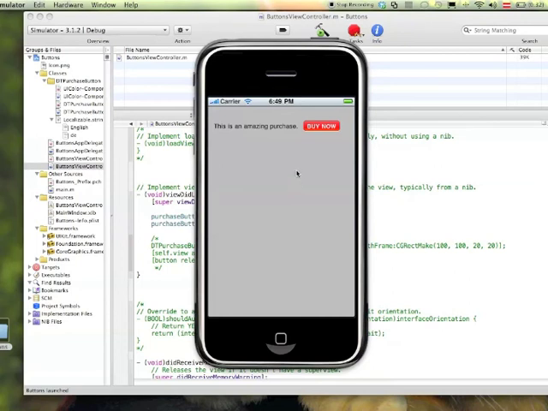Now that's it for my DT purchase button control. Actually, it's not a button control. It's the component is called DT purchase button. You can simply use it in your apps.